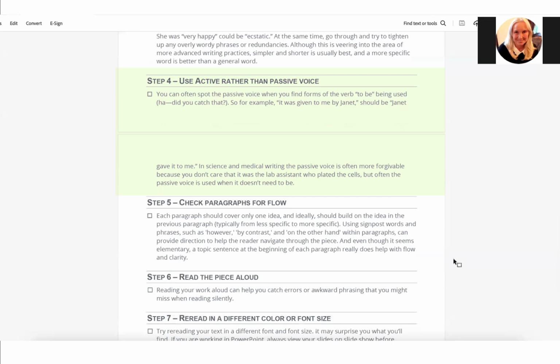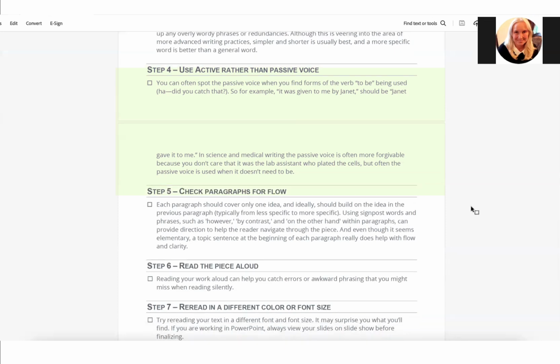Then you should go through and make sure you're using active rather than passive voice. There's a little passive voice that's acceptable in scientific writing when the person who's doing the action isn't as important, such as researchers plated the cells. But most of the time, you should get rid of the passive voice because it kind of weakens the writing.